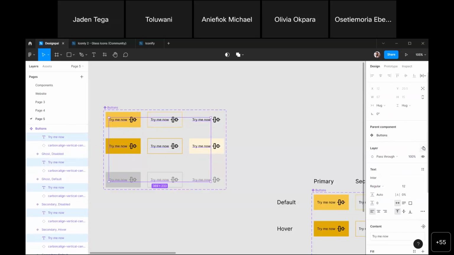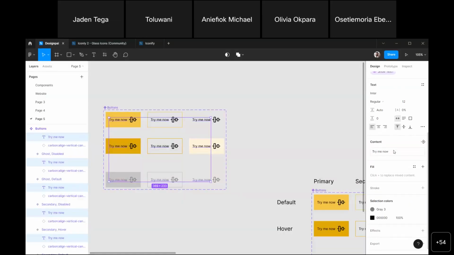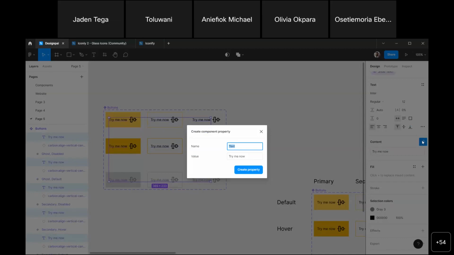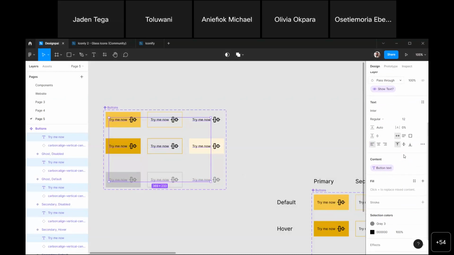And then, do you want to have a button where you have just icons and no text? If yes, apply a Boolean property and give it a name everyone understands. Show text. Great. Is there a point in your design where you have to change the content of the button? I mean the text itself? If yes, create, right? So call this button text. And of course, you can change the default value from "try me now" to something different. It doesn't matter. Fine, no other option to create a component property.